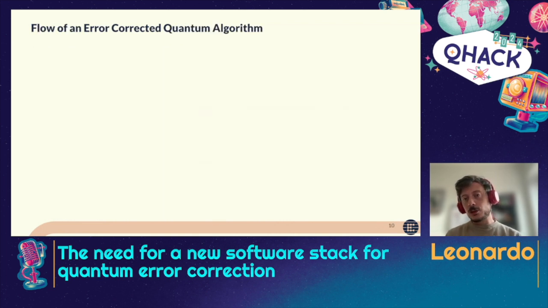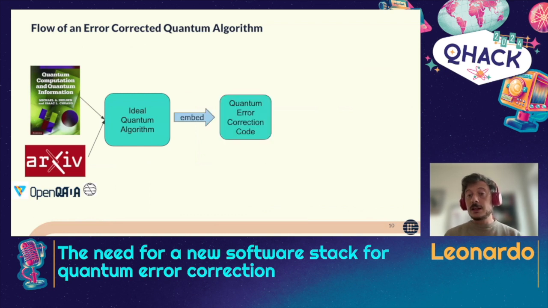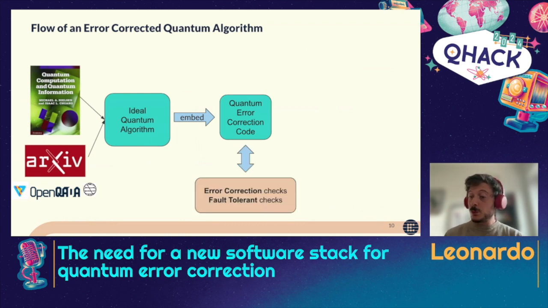So what's the flow of a quantum error corrected algorithm? Well, start from the same as before. I have my input and I get an ideal quantum algorithm. Once I have that, I will embed this into a quantum error correction code. I will perform some checks because I want to make sure that this embedding has worked out correctly. So I need to check for error correction and I need to check for fault tolerance.